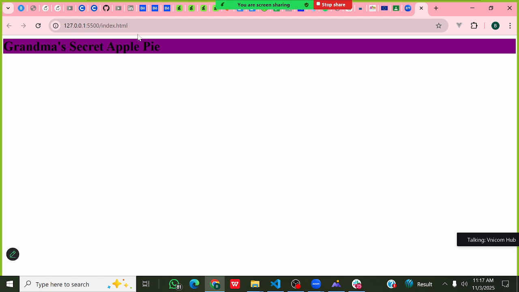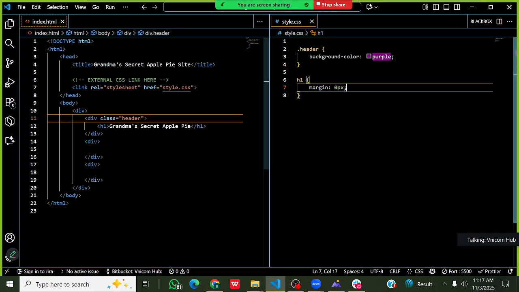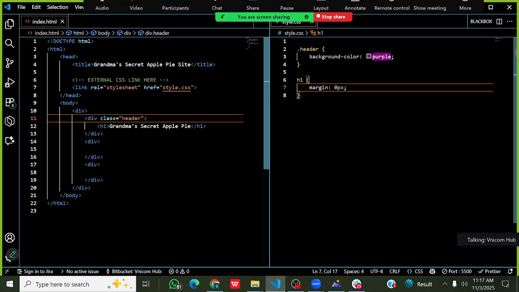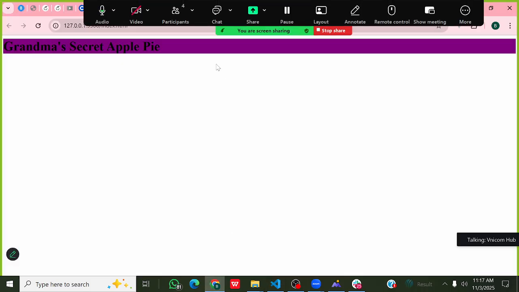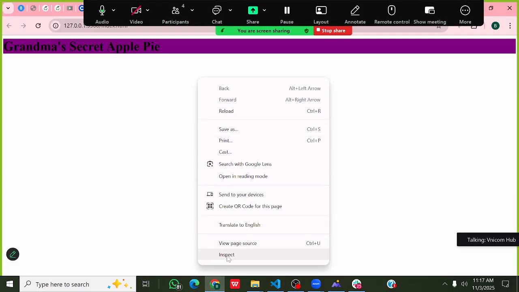Alright. This space that is here is your body. The body tag also comes with its own margin and padding. So that's why I used to remove it. Before I even start, if you inspect it, you'll see that the body came with its own margin.